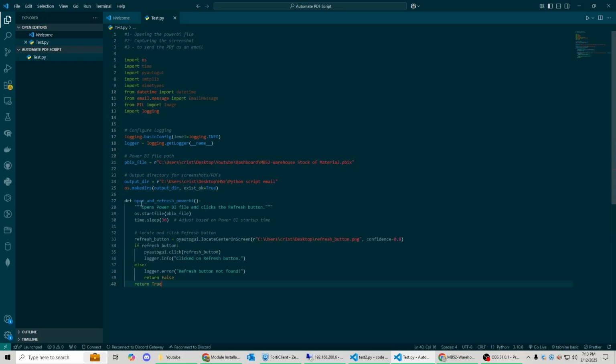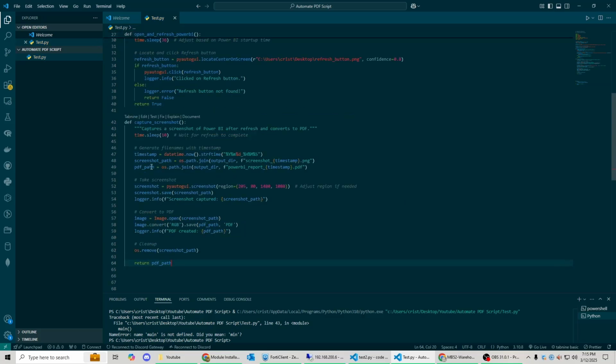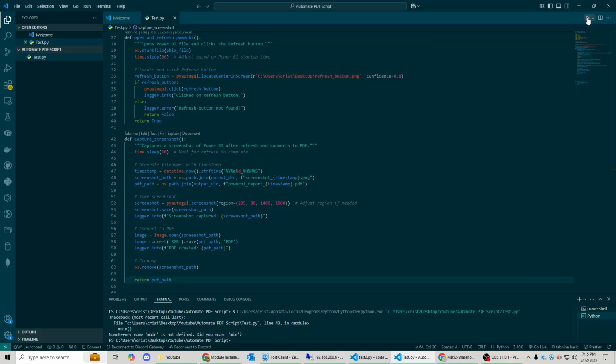The next function is the important one, which is open and refresh Power BI. In this, the function opens the Power BI file and then clicks on the refresh button. The first thing you have to do is take a snippet of your refresh button and give the path of it. PyAutoGUI locates it on your screen and then clicks it. The next function would be to capture the screenshot. After the refresh function, it will capture a screenshot and save it into the output path that we have given. So just let me run this program.